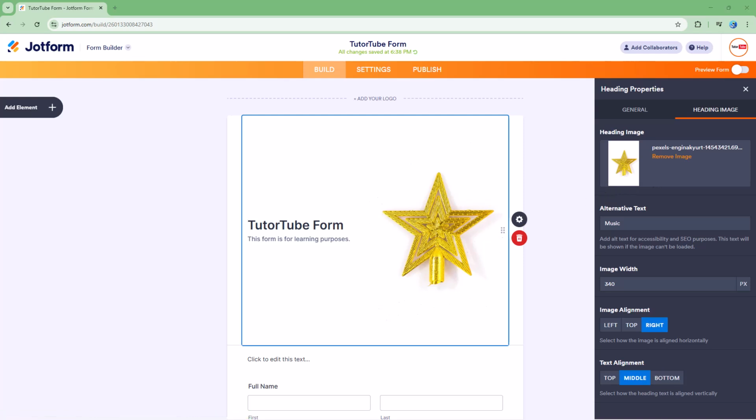So that is how you can work around with the form heading and its properties inside of Jotform. So I hope you guys learned something as always.